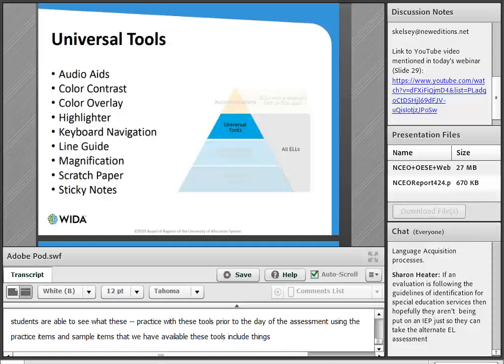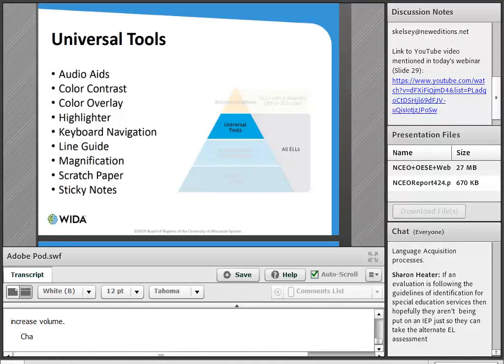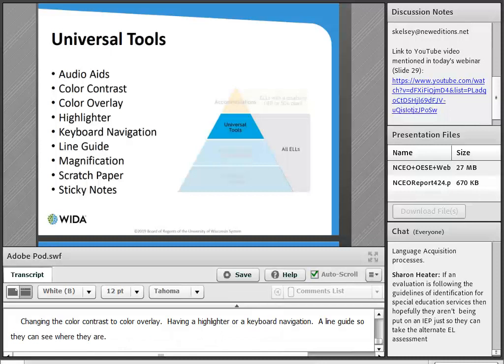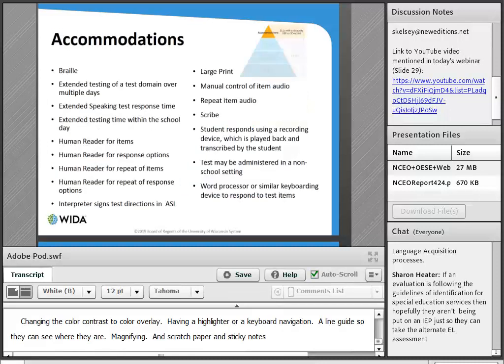These tools include things like audio aids for being able to increase volume, changing the color contrast or color overlay, having a highlighter or keyboard navigation, a line guide so they can see where they are, magnifying, and scratch paper and sticky notes.